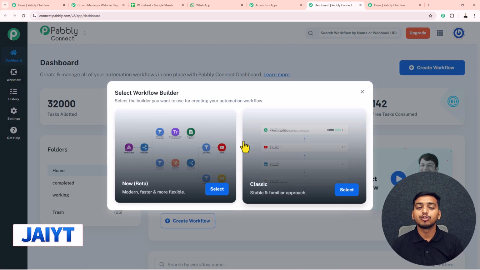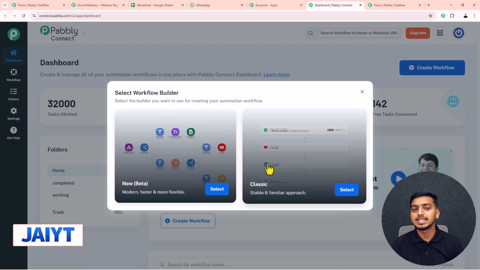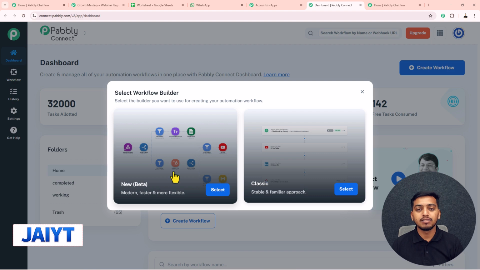Then from here you have to select among these two different workflow builders. First one is our new beta version and the second one is our classic version. Both of these are amazing workflow builders. You can select any one of them as per your preference, but I will select this new beta version as per my familiarity with this. So I will select this.